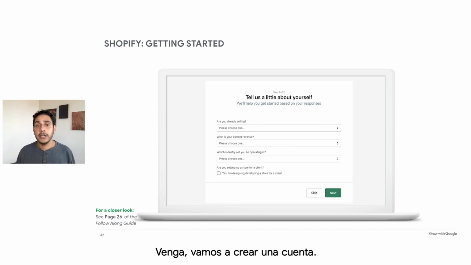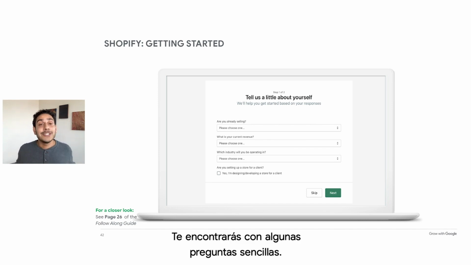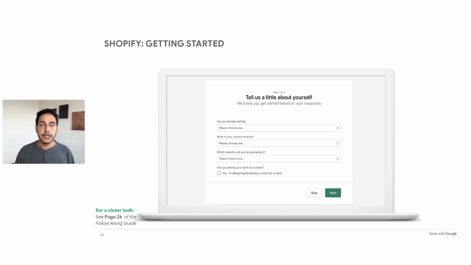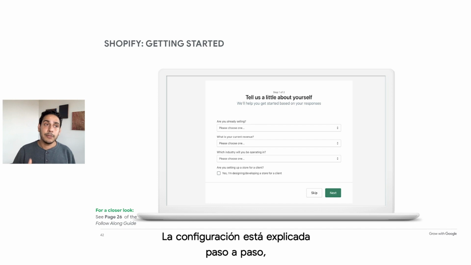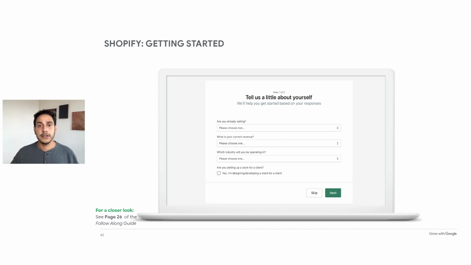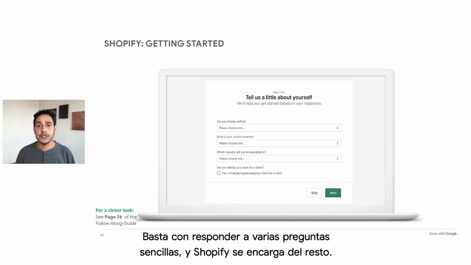Now let's go ahead and create an account. Now in the setup, what you're going to see is some simple questions. Now Shopify is designed to be used by individuals who don't have the computer science background, as I mentioned. So during setup, it's step-by-step hand-holding in really simple terms that anyone can understand. There's no technical jargon here to make sense of. You answer simple questions and Shopify makes sure that it sets up your store in the exact right way for you.